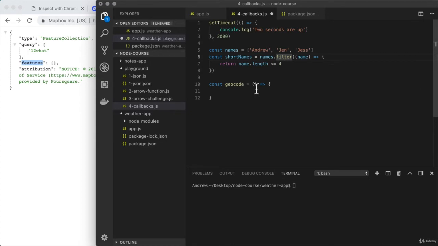Now you can take in as many arguments as you need along with the callback. For example, setTimeout takes in the function as well as the amount of time to wait. For geocode, we could say that you need to provide the address, otherwise we don't know what address to geocode, and you also need to provide a callback, which is the function that we'll end up calling once we have the data. For the moment, we're not actually going to do any geocoding inside of here. We're just going to make up the results to keep things simple.